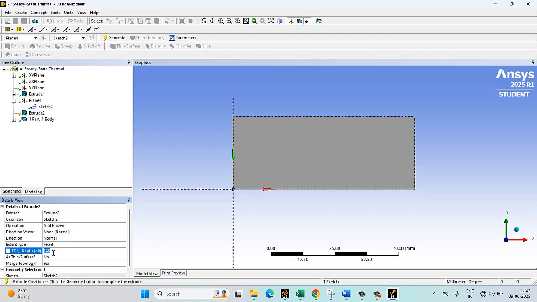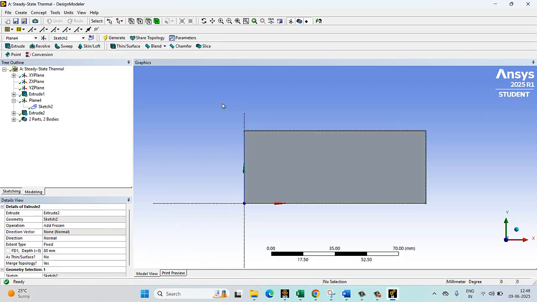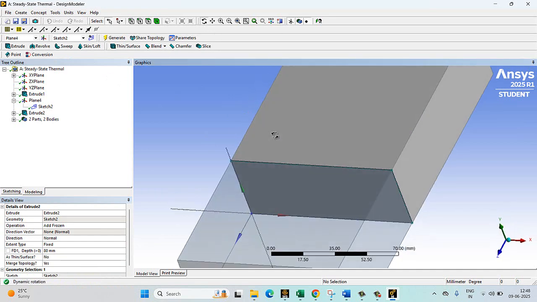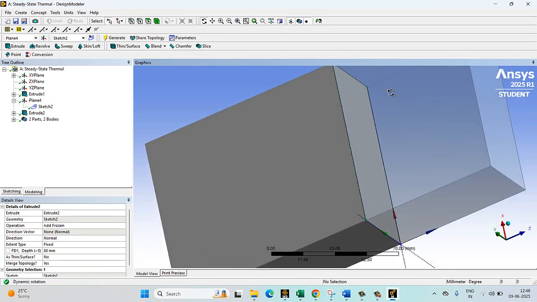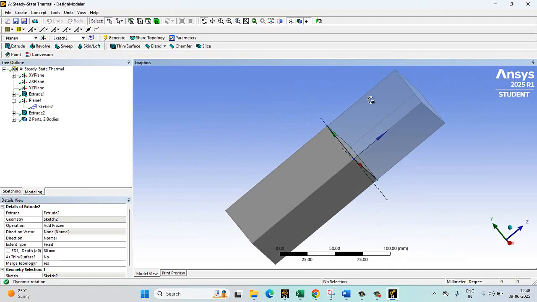Add frozen. Now what is the distance of the second element, that is the bakelite, of 80. Give 80 and now give generate. Now what I'll do here is I'll rotate this and check. So you can see that two materials are created.